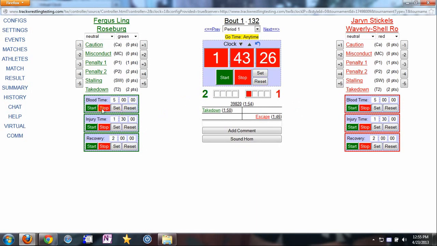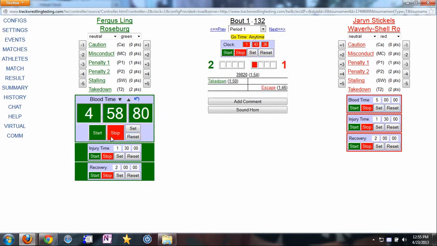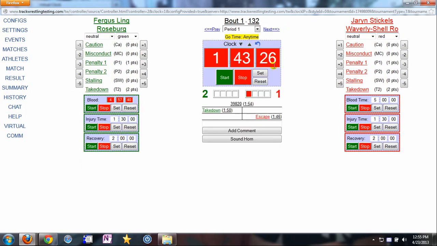If there's a blood time, I can run those clocks from here, start it, stop it. Same is true with injury or recovery if you're using those. And when I want to bring the focus back to the main clock for my match, the match clock, I just hit set, and it brings this one and enlarges that so you have it there. And as I work through this match, these are going to continue to populate there. The item that I skipped over a little bit earlier is this summary link over here.